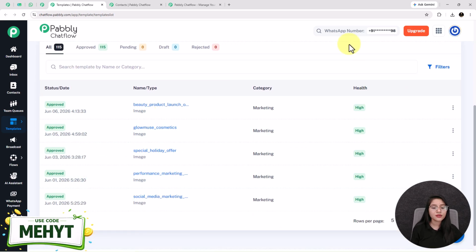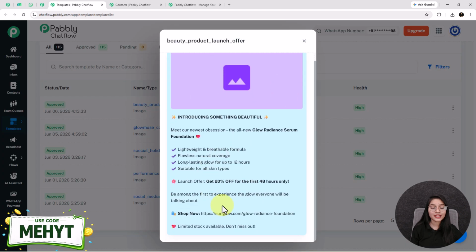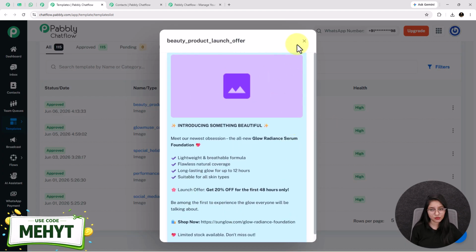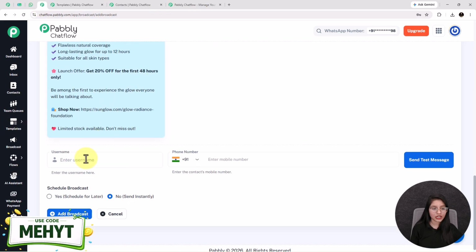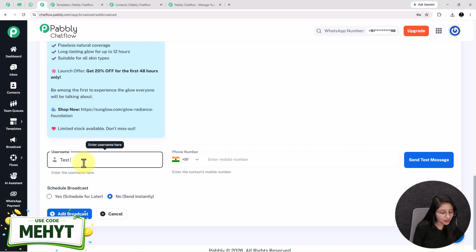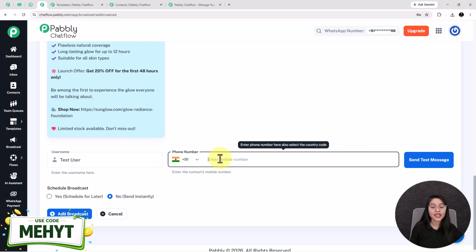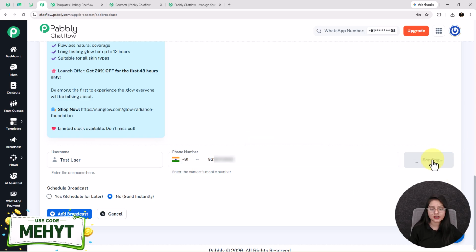I have already created some templates before, and this is the beauty product launch offer template that we are going to use in this video. After selecting that template, next you need to test the broadcast. So for testing purposes, I am entering a username as test user and entering my number in this field. After entering the number, I am clicking on the send test message button. See, it says that test broadcast sent.